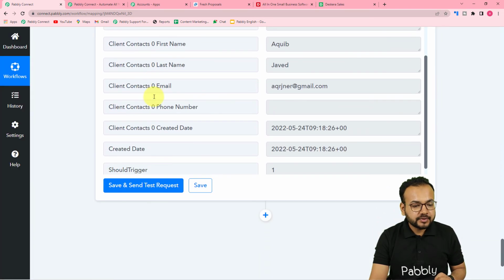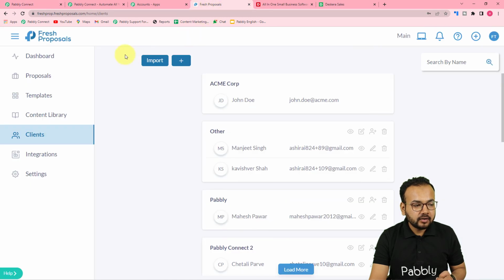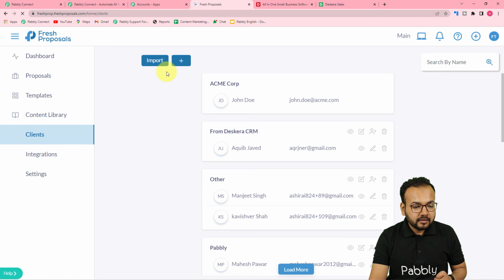Let's check in Fresh Proposals if we got a new client added or not. So I'm refreshing my clients page, and here you can see Akib Javed got added here with the title from Descara CRM. So this is how it is going to work in real time, guys, and this is how you can automatically create a client in Fresh Proposals.